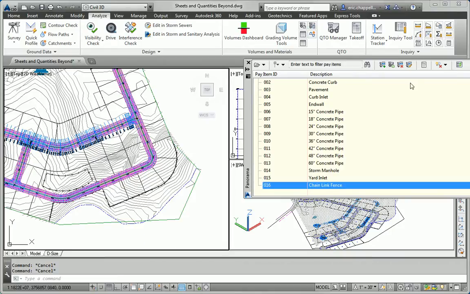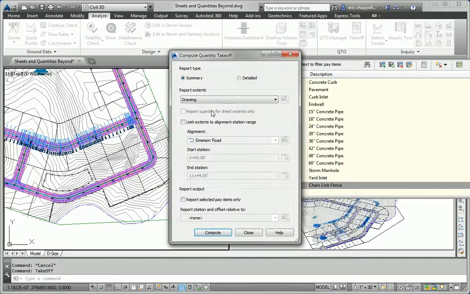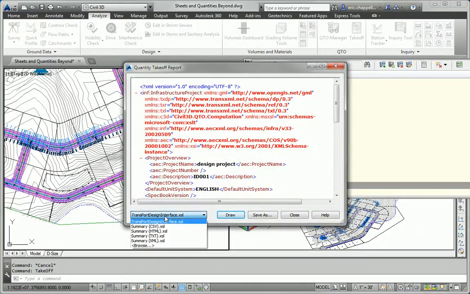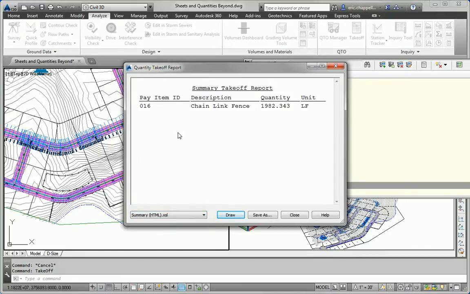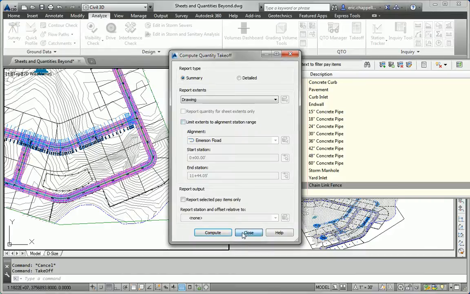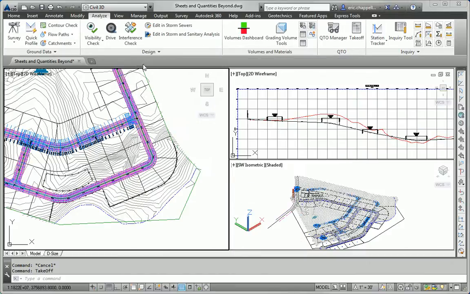So now I want to actually see how much of that I have. So I'm going to execute a takeoff, and I'm going to compute. The report type I want is a summary HTML, and it's telling me that I have 1,982 linear feet of chain link fence. So pretty easy, that first step.